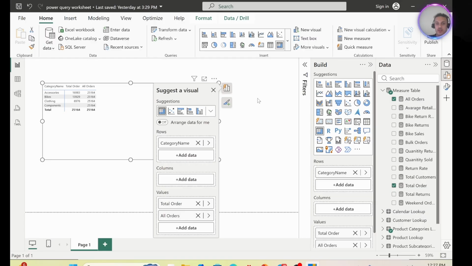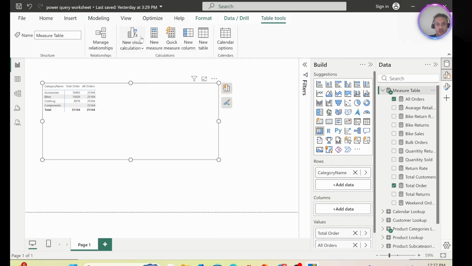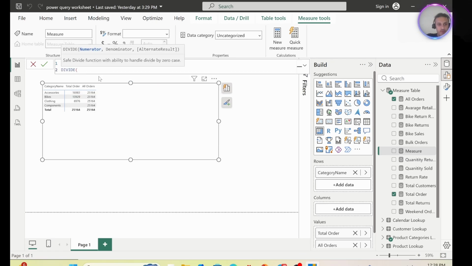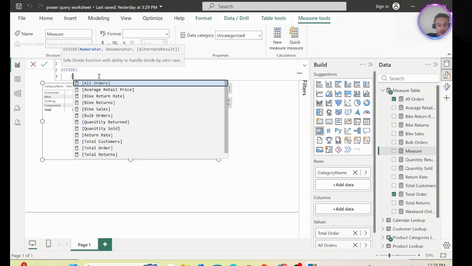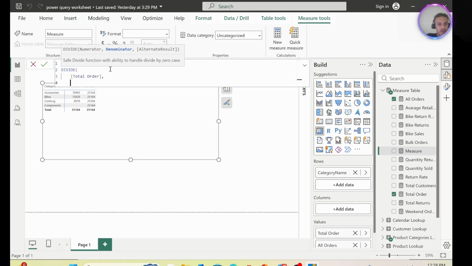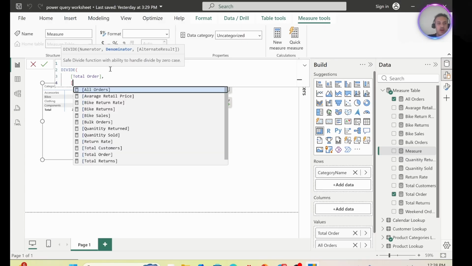So if we go back from here and close this one, create a new measure, this is the percentage. Percentage of All Orders equals, and we use the DIVIDE function here. We divide the total orders. For DIVIDE, the numerator is the Total Orders, divided by, and the denominator is All Orders.